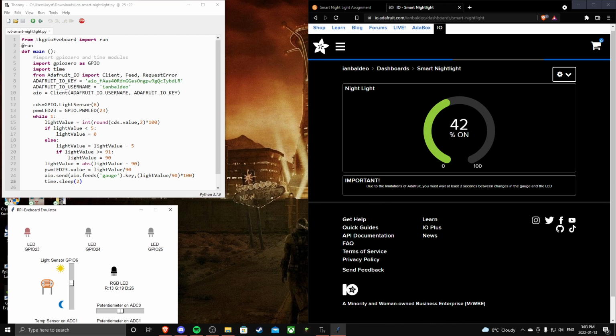user. We also have this little notice to the user telling them that there's a 2 seconds delay between changing the CDS and the LED light color or light intensity and the gauge being updated because of that time.sleep to prevent timeouts. And that's all there is to it. We can adjust it down to 25 or go up to 76. And that's it for this demonstration.